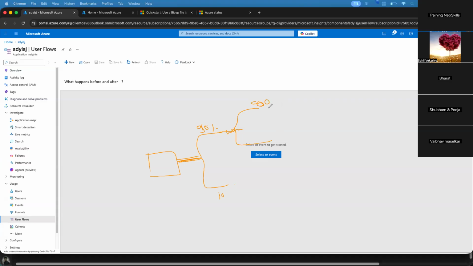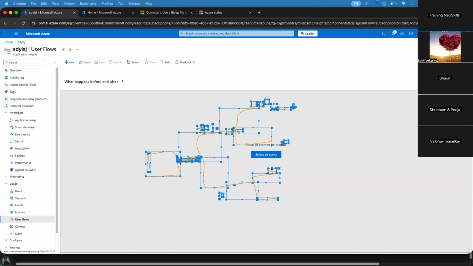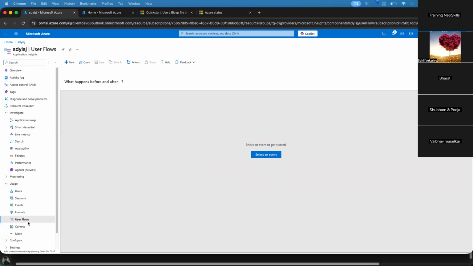80% goes for the fashion and 10% is going for something like the accessories. Out of the other 10%, 5% is going for the fashion, 5% going for the accessories, like that. So this is kind of a flow, user flows. How the users are flowing from the start to end, you will get to know from the user flows. Cohort is a combination of all these things, right?